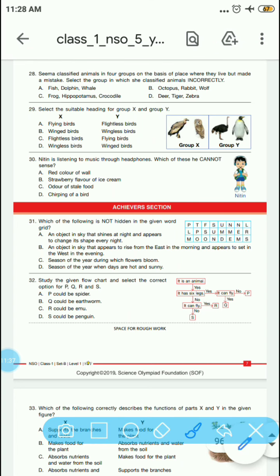29th question. Select the suitable heading for group X and Y. So here we have birds, and the second one is the birds which cannot fly. So let's go with the flying birds and flightless birds. The option A will be the right one here.